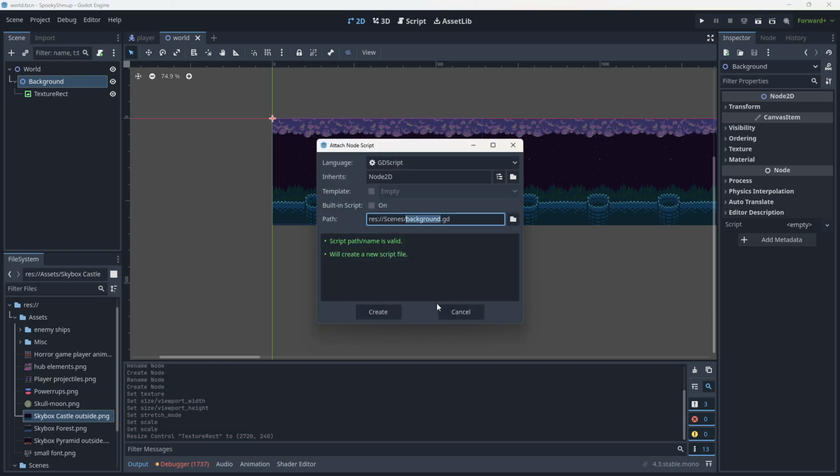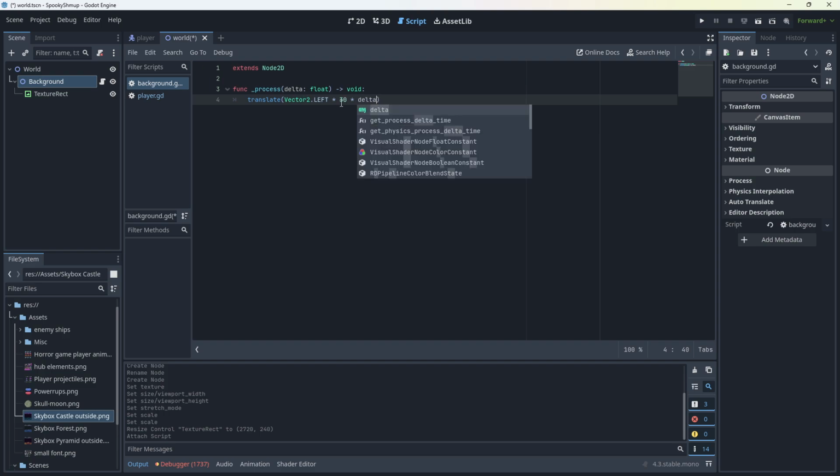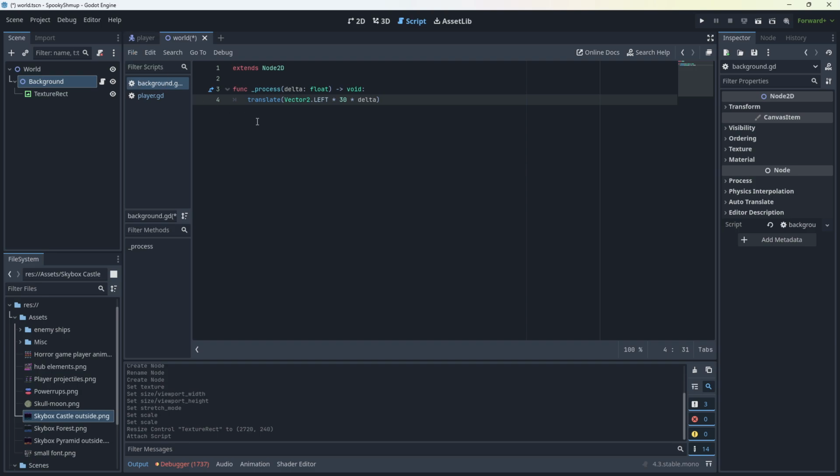On the background, add a code. And this code is going to be very simple. _process, translate vector2.left times 30 times delta. You could increase the number here if you want the background to go faster.